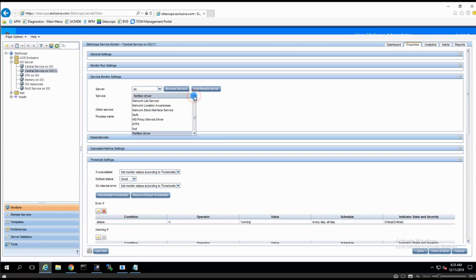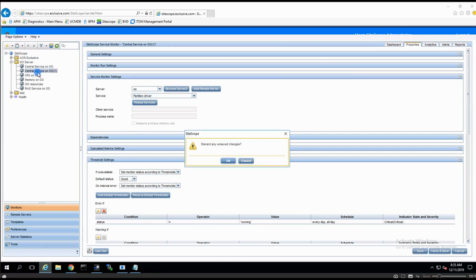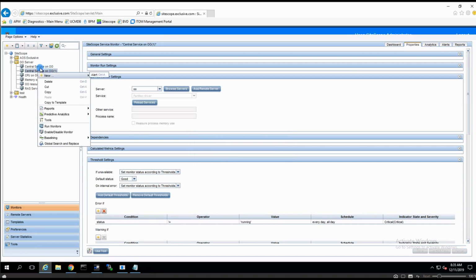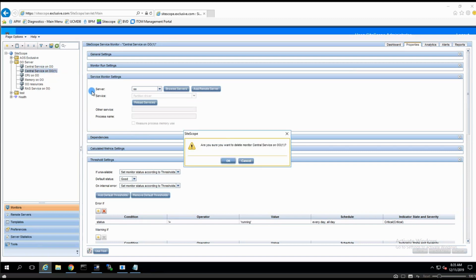If I type it, no, that's partition. Postgres, do we have Postgres? We might not have it as a service because it's a part of the OO. It's not running independently. In newer versions, you need to install a service of your own before you deploy the OO. So there we would have it. But now we don't, so I'm just going to right click. Yes, discard any changes. And I'm going to delete this monitor.